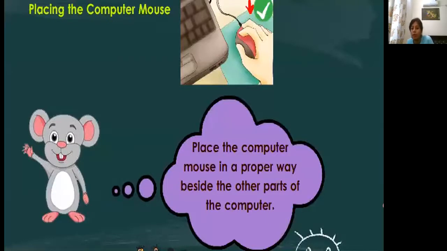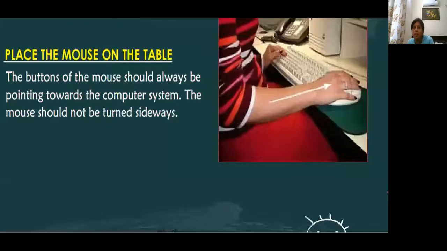Place the computer mouse in a proper way beside the other parts of the computer. You should always keep the mouse properly at the side of the other parts of the computer. Children, place the mouse on the table where you have kept your computer system. The buttons of the mouse should always be pointing towards the computer system. The mouse should not be turned sideways.